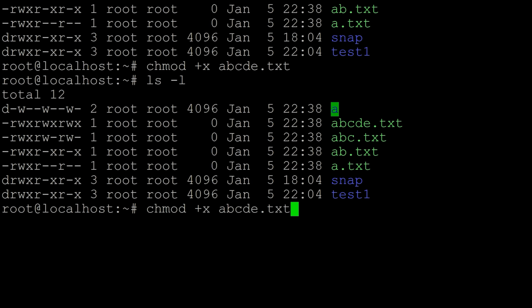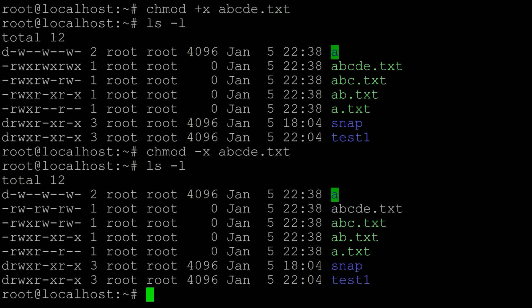All right, so let's remove that. So chmod -x. Now let's have a look here, ls -l. Notice x was removed from all of them. So that's important to understand.